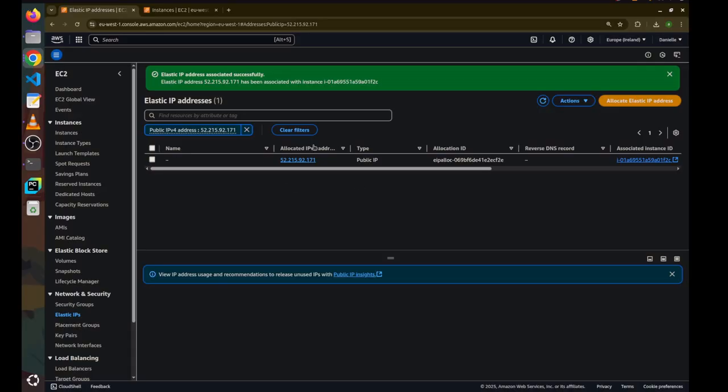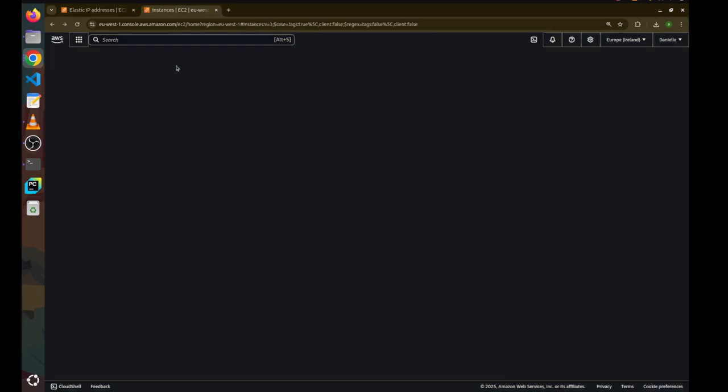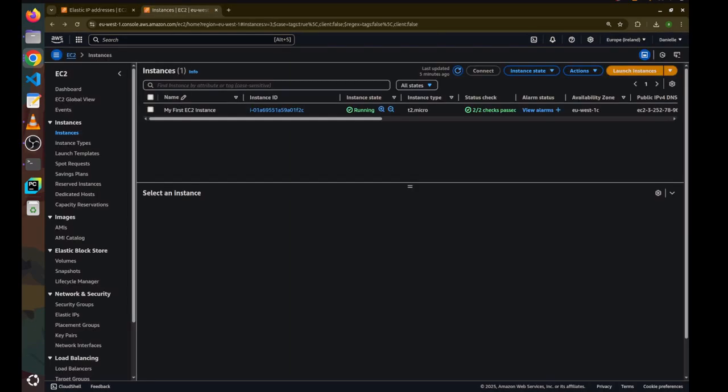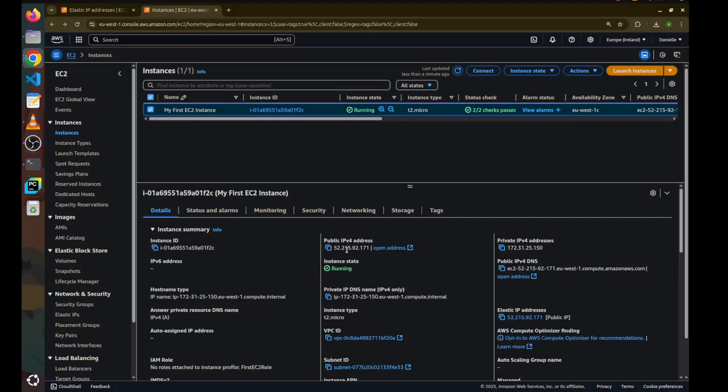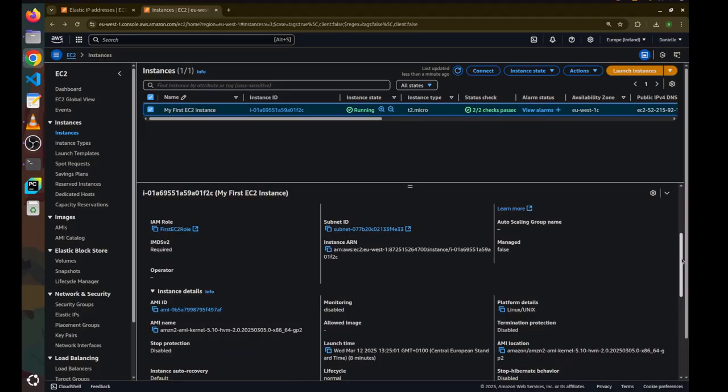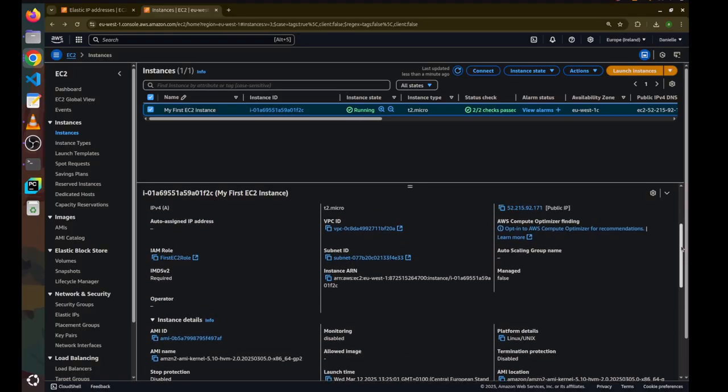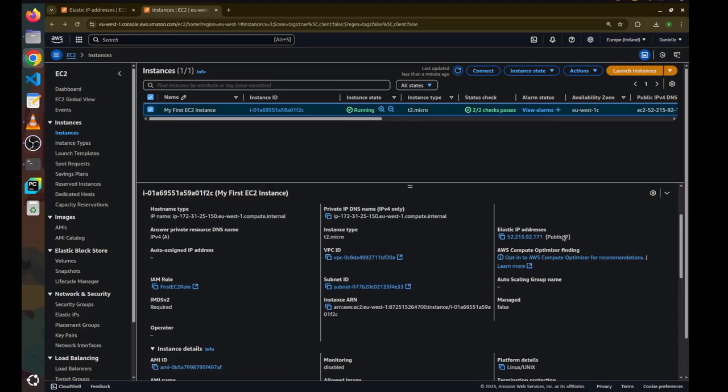After confirming the association, let's take a moment to observe the result. We will return to our EC2 instance and refresh the window to check the details. As you can see, the public IPv4 address now matches the value of our newly allocated elastic IP address, confirming that the association was successful. Now, if I scroll down and refresh the page completely, we can observe that the field for elastic IP addresses now displays a public address. This is an important feature in managing network configurations.